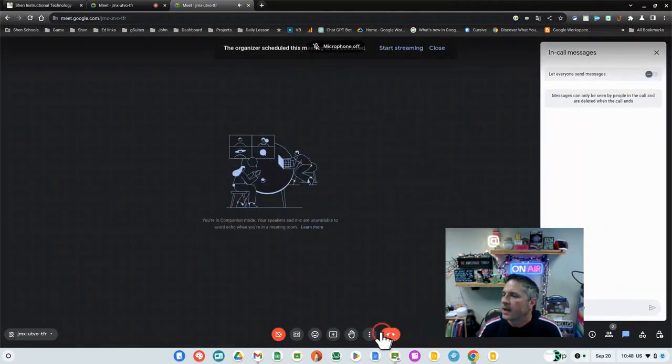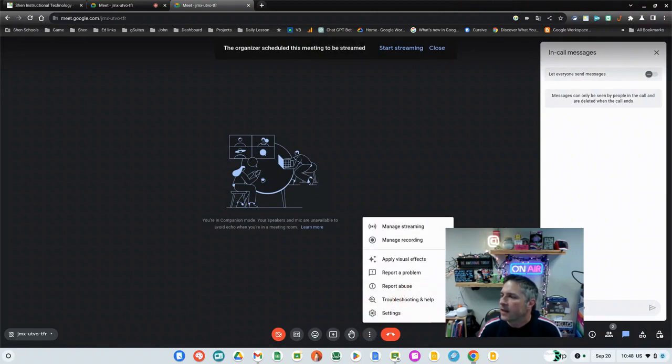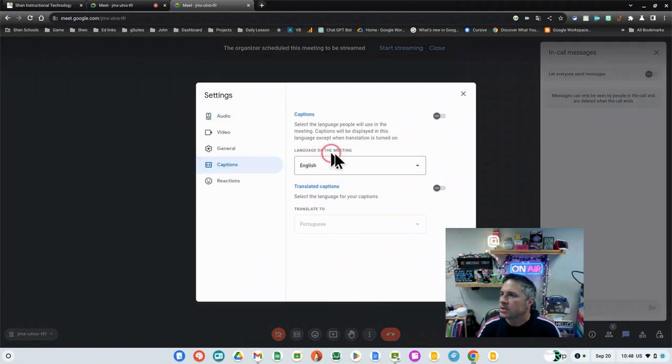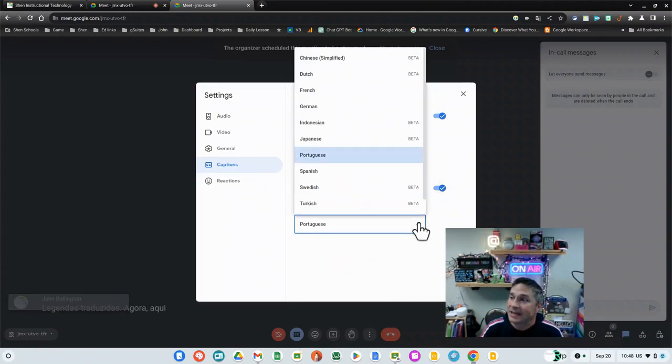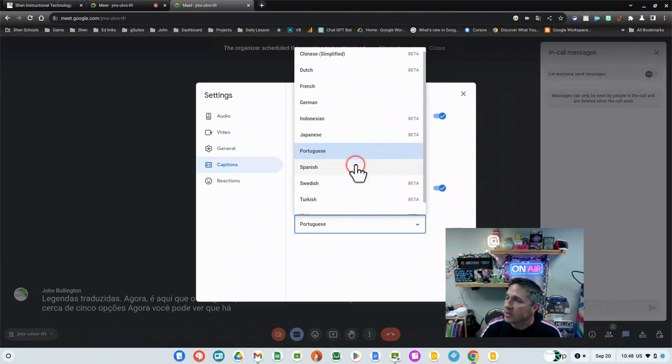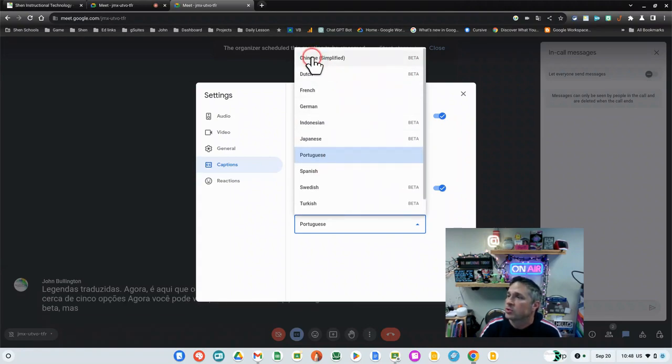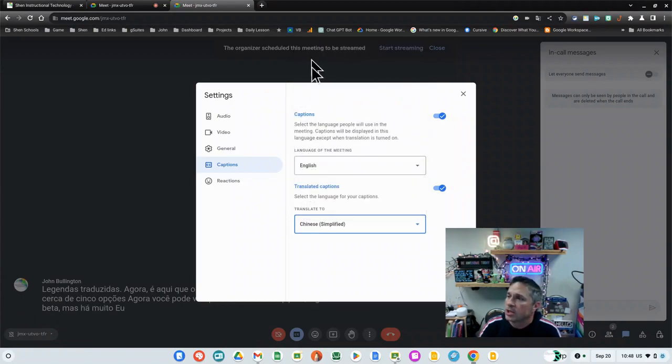So when the student uses that and they come in here to the three dots and go to settings and then captions, the speaker will be in English, and then we want those captions translated. Now here's where Google has expanded the list. It used to only have about 5 options in here. Now you can see there's a bunch more options, some of them in beta, but there's a bunch more. So I'm going to just choose Chinese simplified, or you can choose Portuguese.